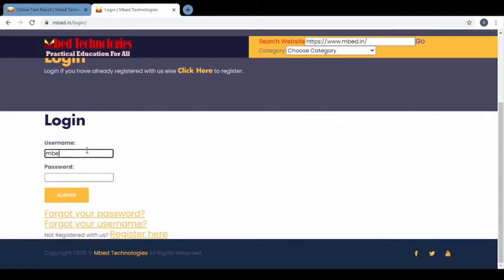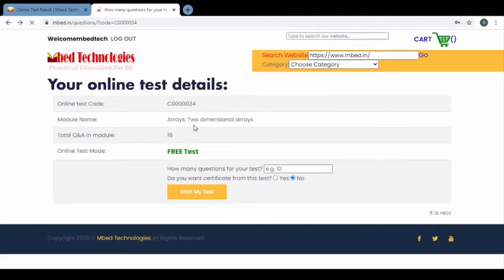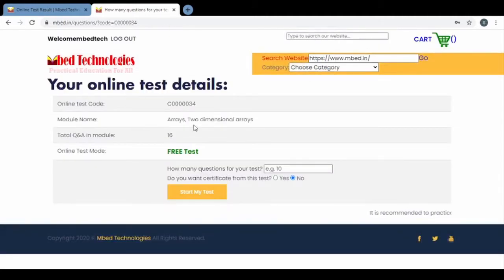So I am already registered, so I will give my login credentials and submit, and it says I am logged in now, and it will redirect you to the online test you want to appear. So this is the online test I want to appear, and total number of questions in this test is 16, and we recommend you to practice this test before going for certificate option.